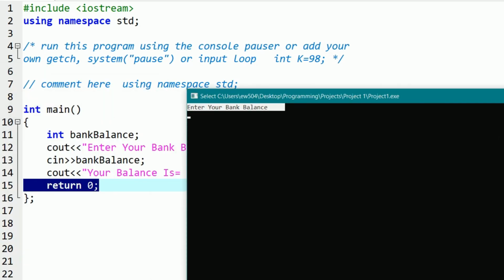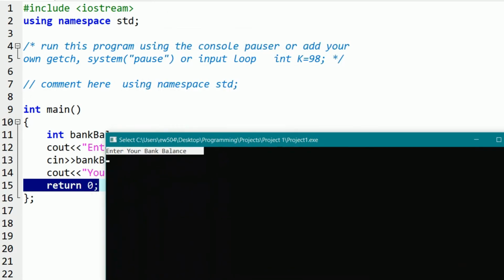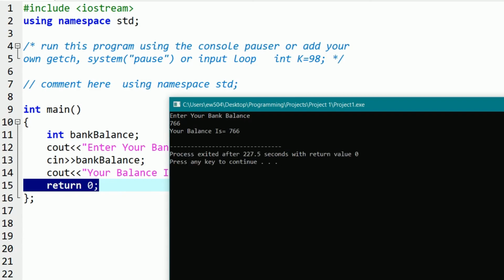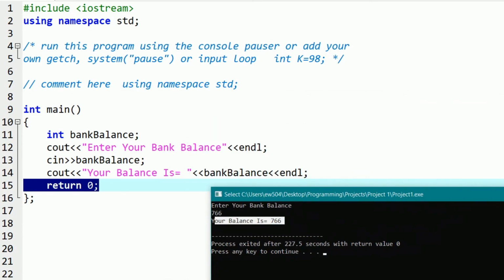So this is what that looks like. This is line 12. Let's enter a value. We're on line 13 now. So you have 766. So this is line 13 being active. And this correlates to line 14, where it says your bank balance is 766. This 766 is this part right here that says bank balance. And we put an endl here, and that's why you see an extra space after the 766. So that's the solution to our program.